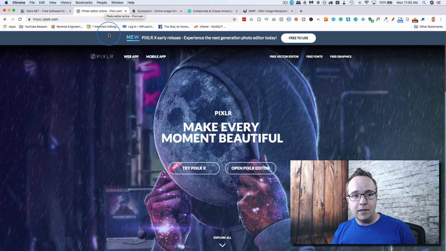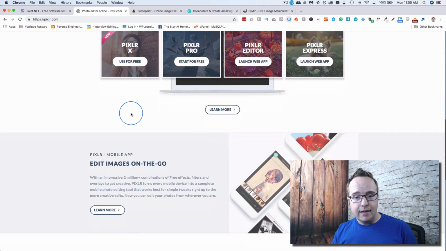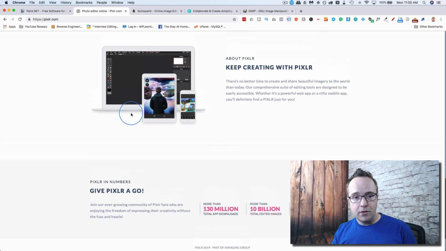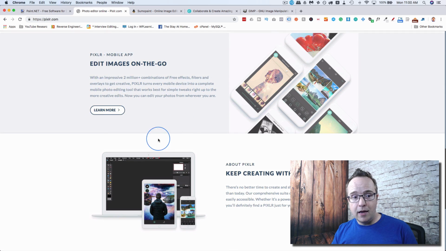The next one is Pixlr at Pixlr.com. There's a web app and a mobile app for both Android and iOS. Requires Flash if you're using a browser, and it has some great features and functions. It's a level up from Paint.net, and if you scroll down a little bit, it shows you some of the features and a bit of how it looks, and allows you to edit images on the go because it's on your phone. So if you take photos for your blog or for your clients on your phone, this would be a great way where you can quickly edit them on your phone and then upload them to where they have to go.